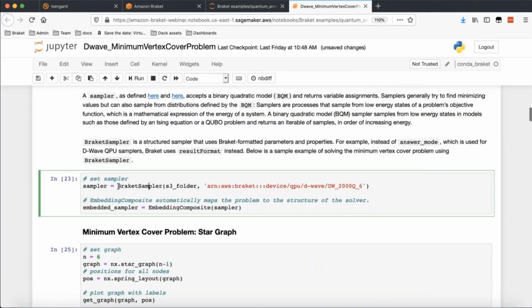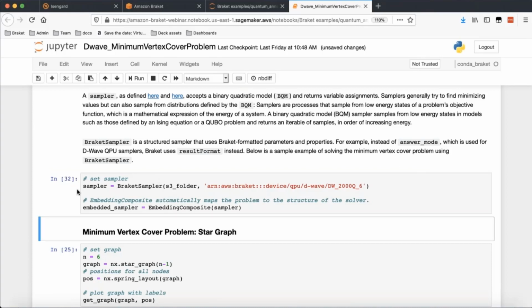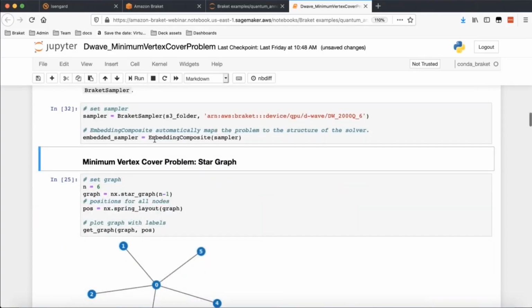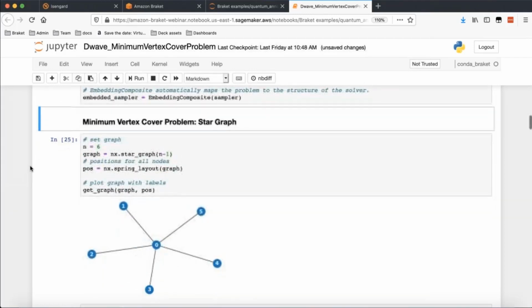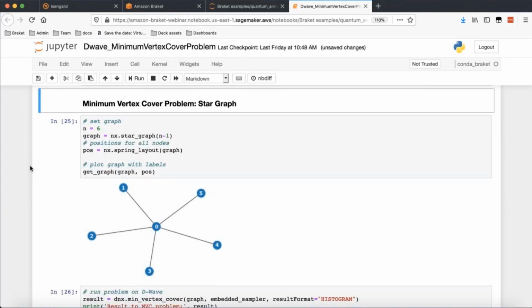So what we're doing now is instantiating what we call the Braket sampler. This is now a D-Wave device that we instantiate in the SDK. We have an embedder that additionally helps us embed the particular problem we're looking at into the device and into the graph of the device. And now we want to solve a very prototypical problem on a D-Wave device, a problem called the minimum vertex cover problem. So what are we trying to do?